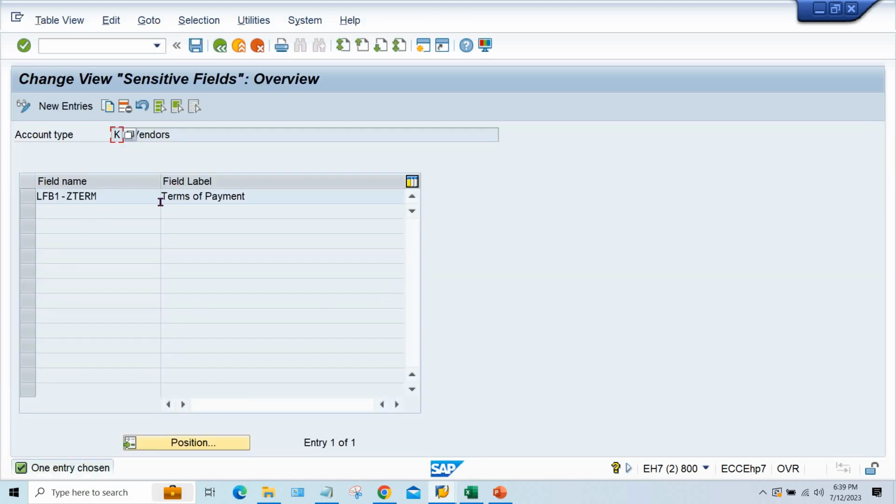Look here, terms of payment. Delete this setting. Let's suppose you create a new vendor, and the moment you give terms of payment, or other fields like payment method or reconciliation account, these fields can be made sensitive fields. Whenever you make changes in those fields, or create a new vendor, you have to enter terms of payment, payment method and reconciliation account, and if somebody has made them sensitive fields, then somebody has to confirm the changes. There is a detailed session on this one. This is the logic behind the sensitive field.